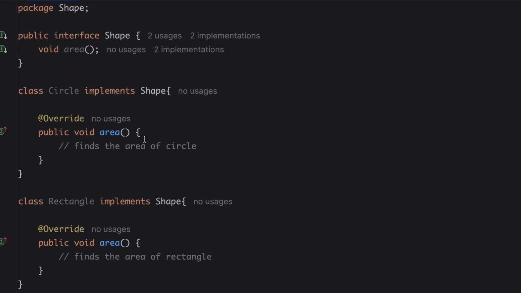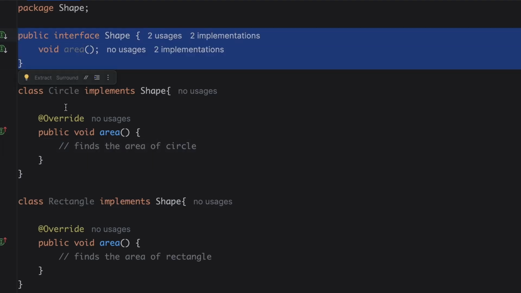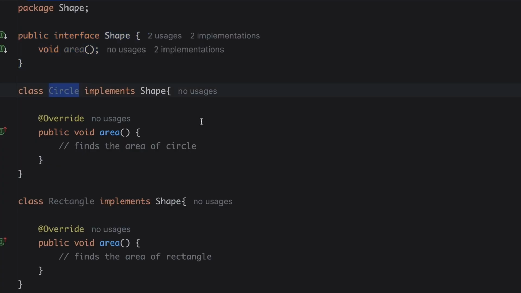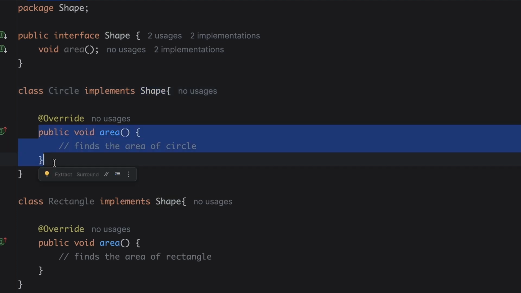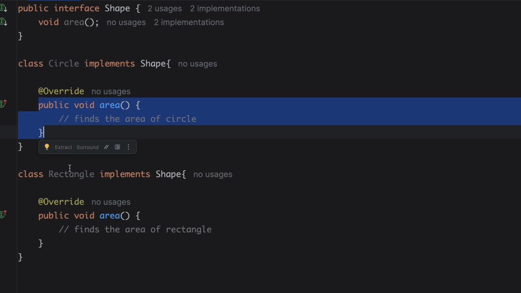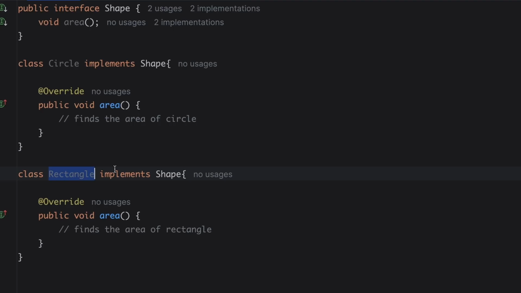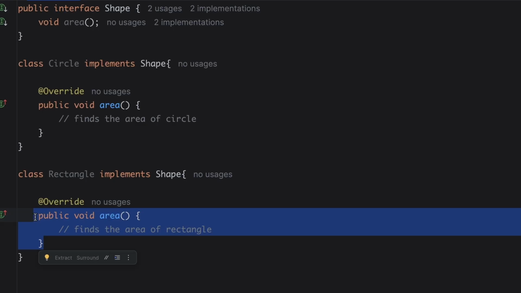Now let's take this example. What I have basically done is created an interface called Shape, and whichever new shape comes in simply implements this interface. So I have a class called Circle which is responsible for calculating the area of a circle, and it implements the Shape interface. Inside this we are calculating the area of a circle. Now we have another class called Rectangle, which again implements the Shape interface, and it gives us the area of a rectangle.